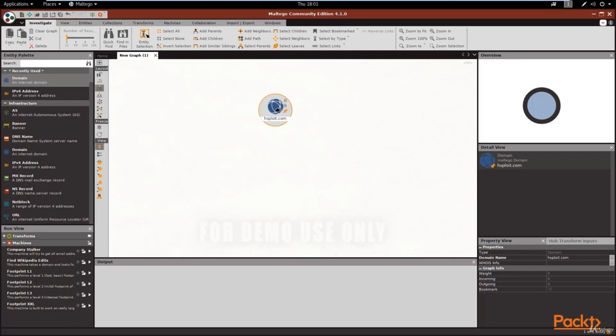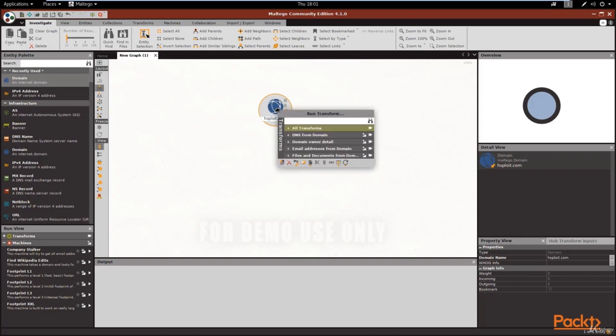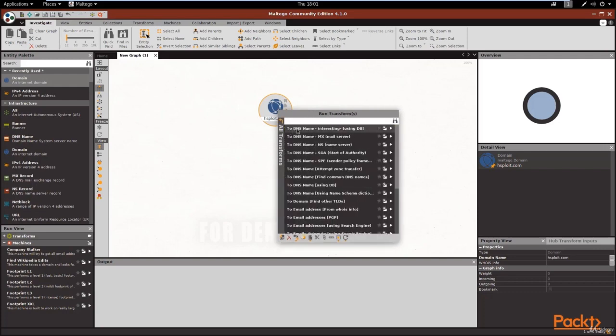So once the target is set, we can start gathering information. To begin, we right click on the domain. And we go to the run transform menu. Now we can select all of these transforms, which are essentially, simply put, scans. So we can expand this. And as you can see, there's a lot of information we can gather.